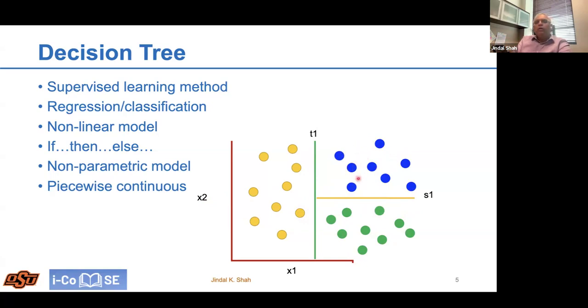If you think about what conditions need to be satisfied for this particular region, I need to have X1 greater than T1 and X2 greater than S1. And then we can go through each of these regions to figure out what conditions might apply. So as I was saying, if-then-else, right? If X1 is less than T1, then we have this particular data set. If X1 is greater than T1 but less than S1, then we are in this region. So you will have this cascade of if-then-else statements that actually builds your tree.